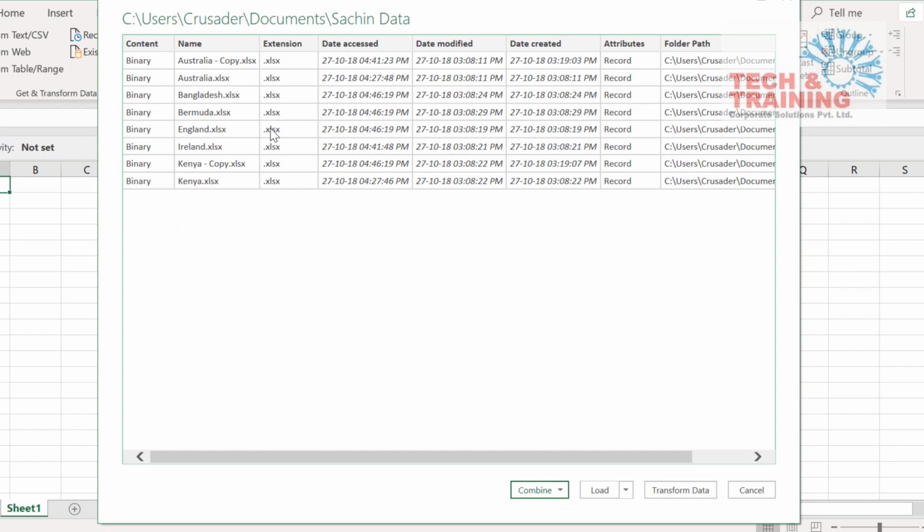Now friends, the people who are using the older version of Power Query might not see this window, and directly they will see the next window. So don't you worry. Just watch the complete video, and in that I will also cover what if we have the older version of Power Query and how you solve the problem. But at the moment, I'm considering the case that you have the updated Power Query, which gives you this combine option. I'll click on that Combine and I'll select the Combine and Edit option.